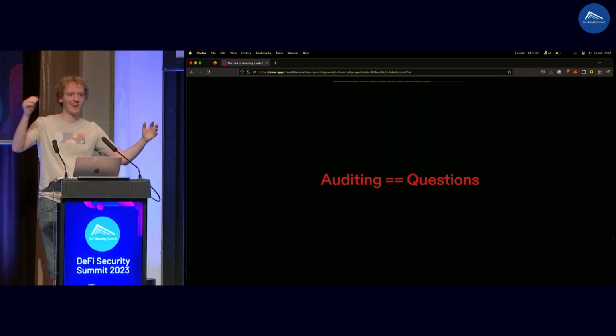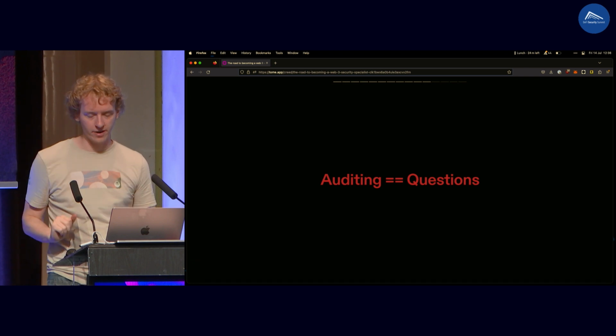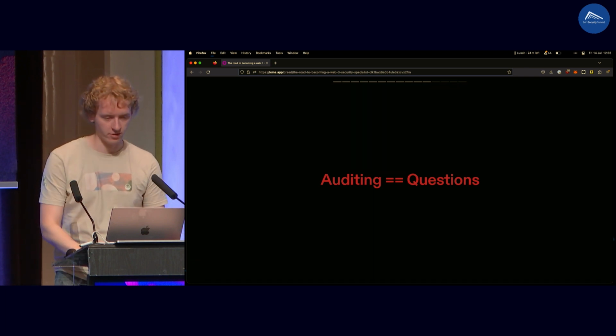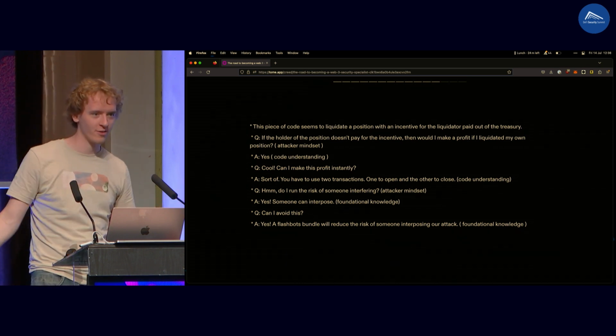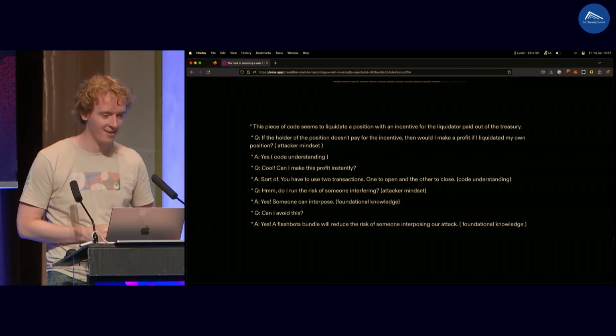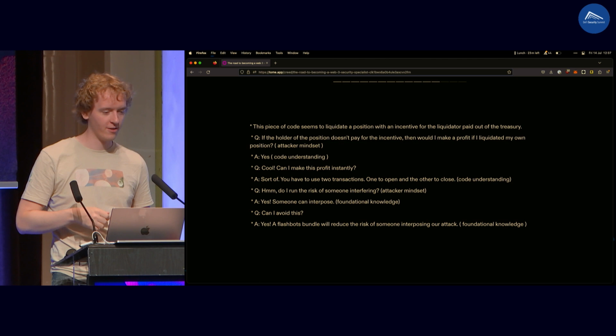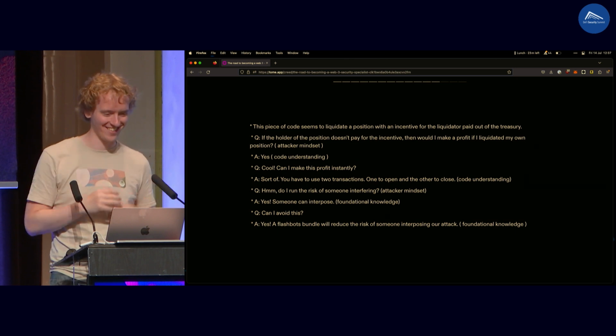Okay, so how does this learning and approach reflect in practice? I feel like auditing, or finding bugs, is all about just asking questions. So here, I hope it's readable, I think it is, a sequence of questions in a situation that highlights which parts are this foundational knowledge and which parts are the attacker mindset. This is loosely based on the Euler hack, not really, a couple of details don't match up, but it's just to highlight this idea.